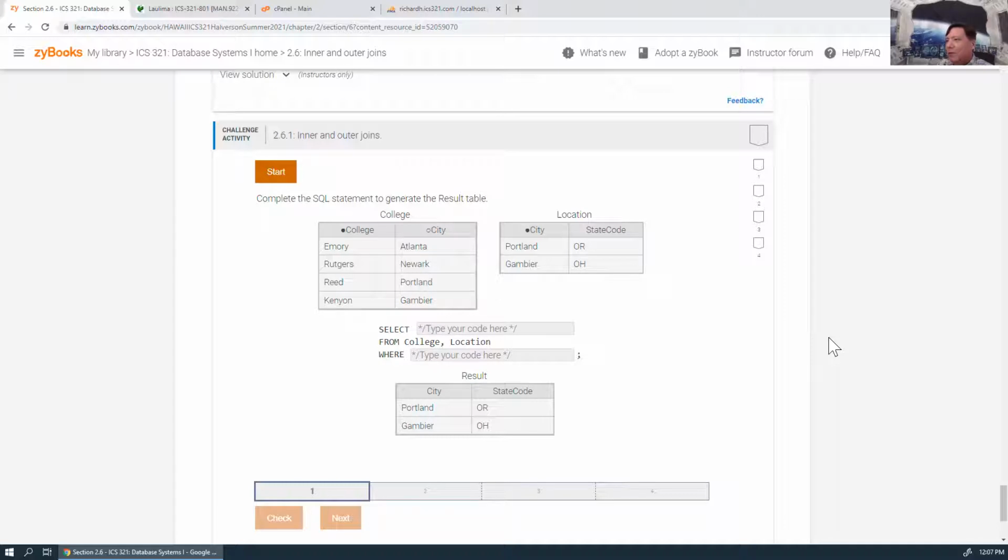All right. So complete the SQL statement. I'll just do one of these. Inner and outer joins. Complete the SQL. Okay, I want to generate this table. It looks like it's Portland.